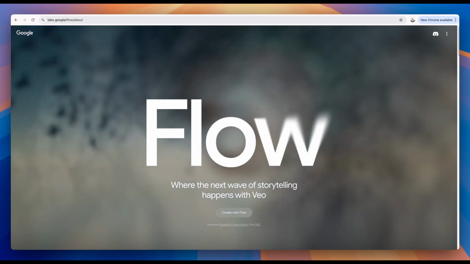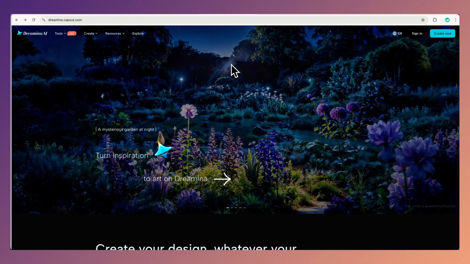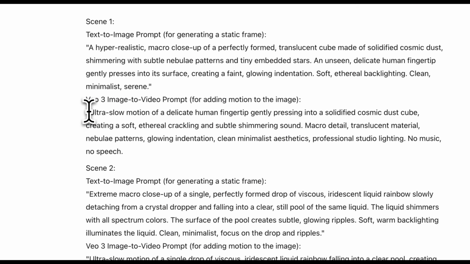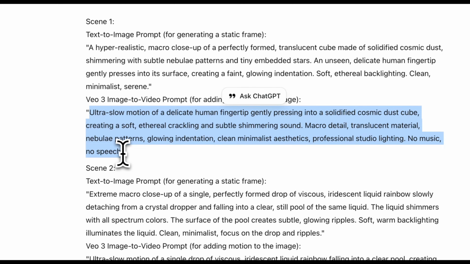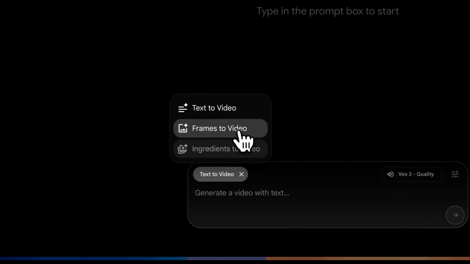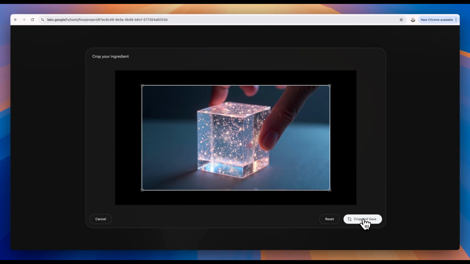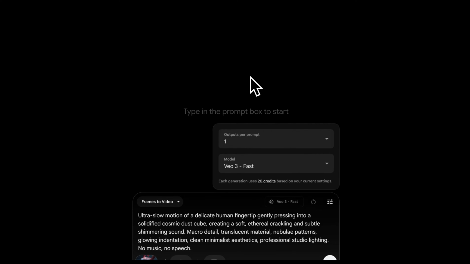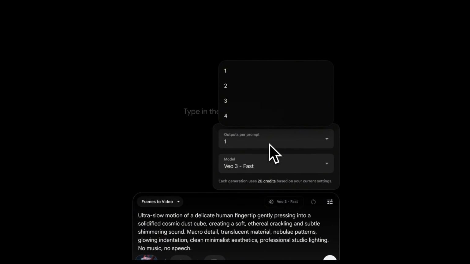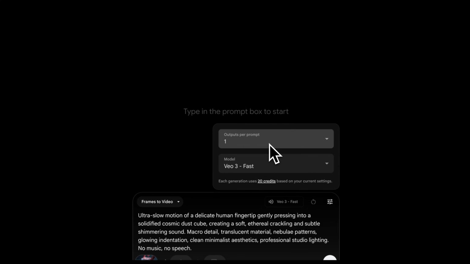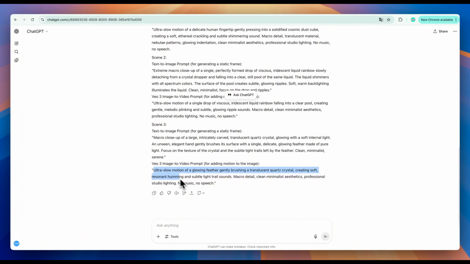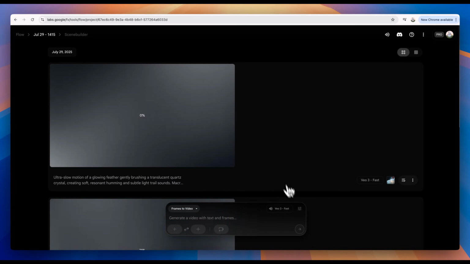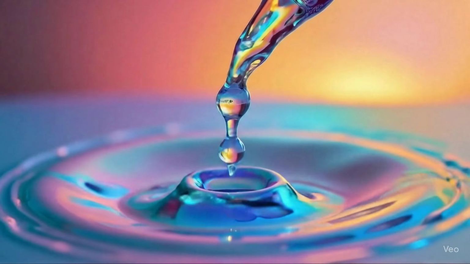Next, head over to VO3 or whatever image-to-video tool you prefer. Copy the video prompt that ChatGPT gave you. Select Frames to Video. Upload the matching image from Vheer and choose the fast model in VO3. You don't need to change the aspect ratio, just keep it simple. I usually set the output to just 1 video. Repeat that for all 3 images, and you'll now have 3 polished visual assets ready to go.